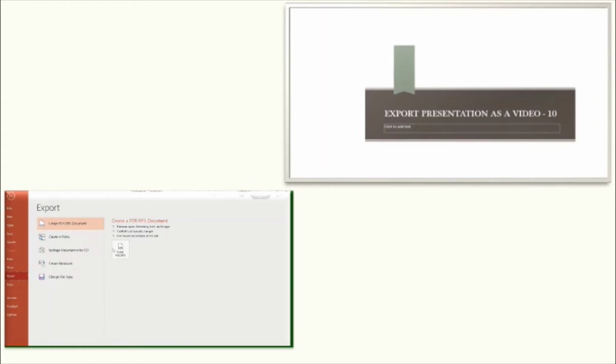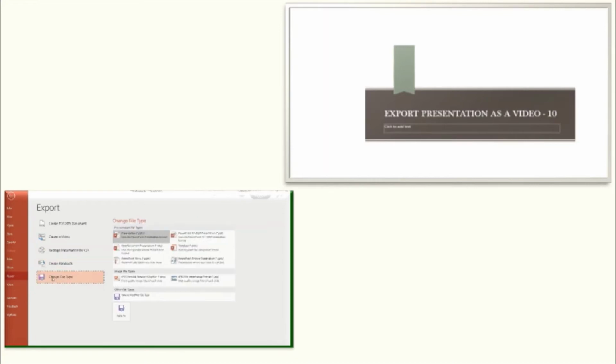You'll be able to see these options: create a PDF, to export it as a PDF, create a video to export it as a video, then package presentation for CD, create handout, change file type. Okay, but before we create a video, let's see how we can change this file type to JPEG.